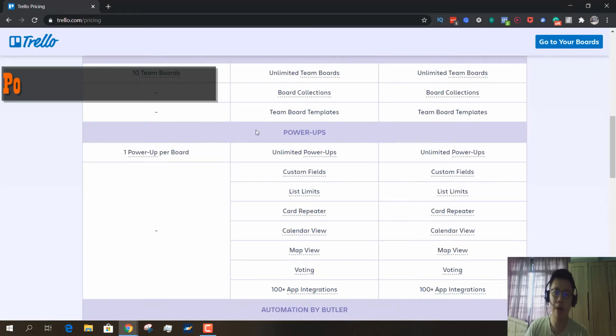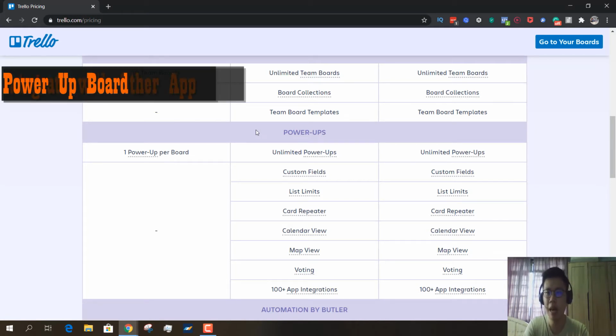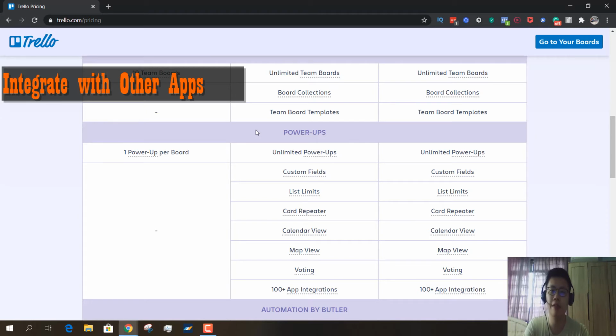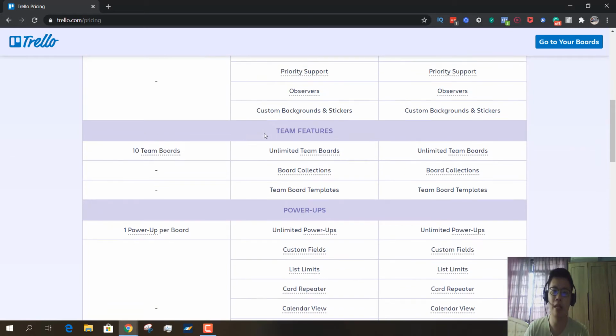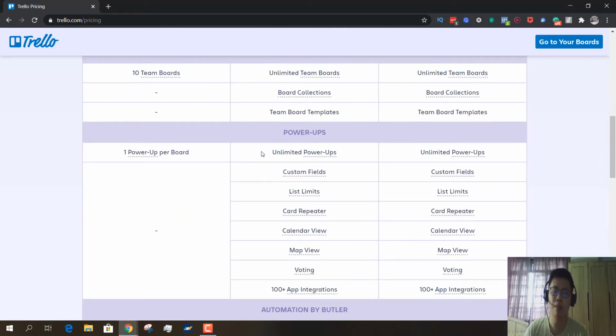And here go the power-ups. Power-ups are very useful integrations. Let's say you want to integrate with other similar apps for automation purposes, then power-ups are one of the good things you can use to save yourself more time. Maybe it's sending an email, or creating a Facebook post, and so on and so forth. But for the free plan, you're only limited to one power-up at a time. So if you need more power-ups and automation to help you, then it's highly suggested that you get the business plan or the enterprise plan right here.